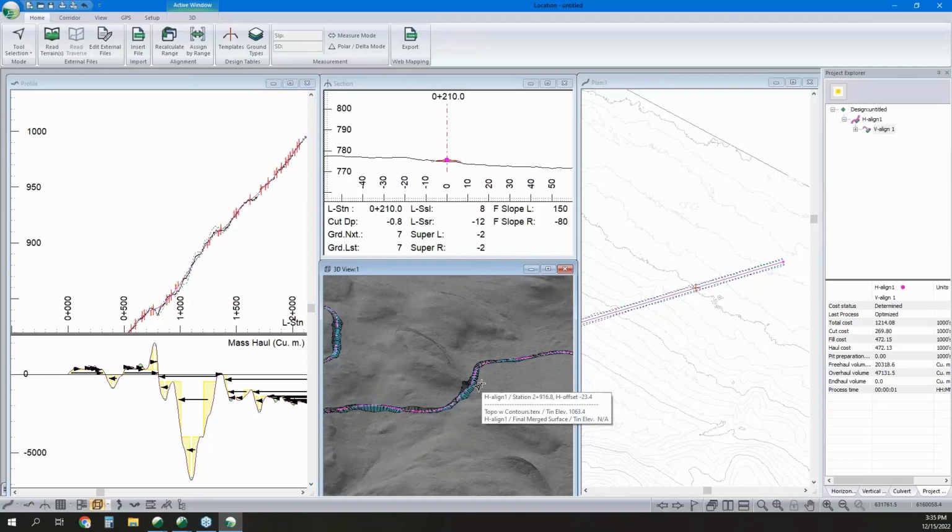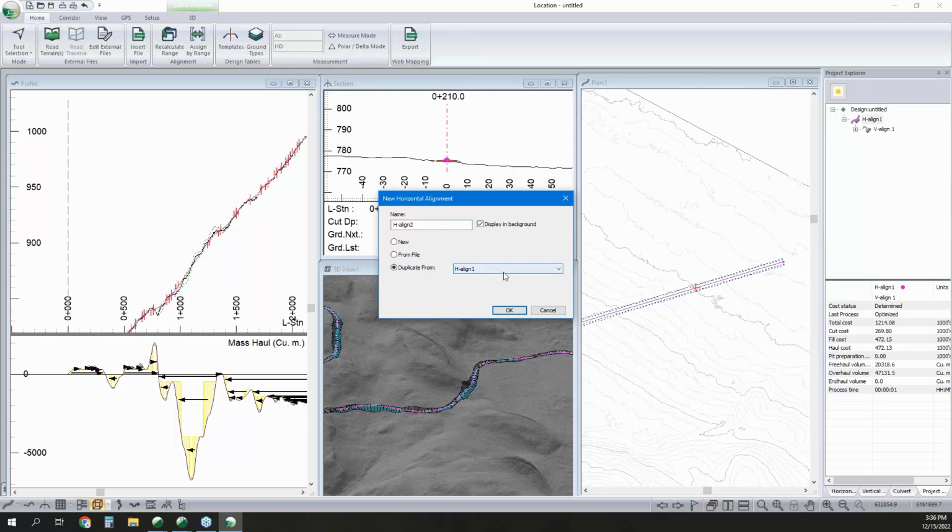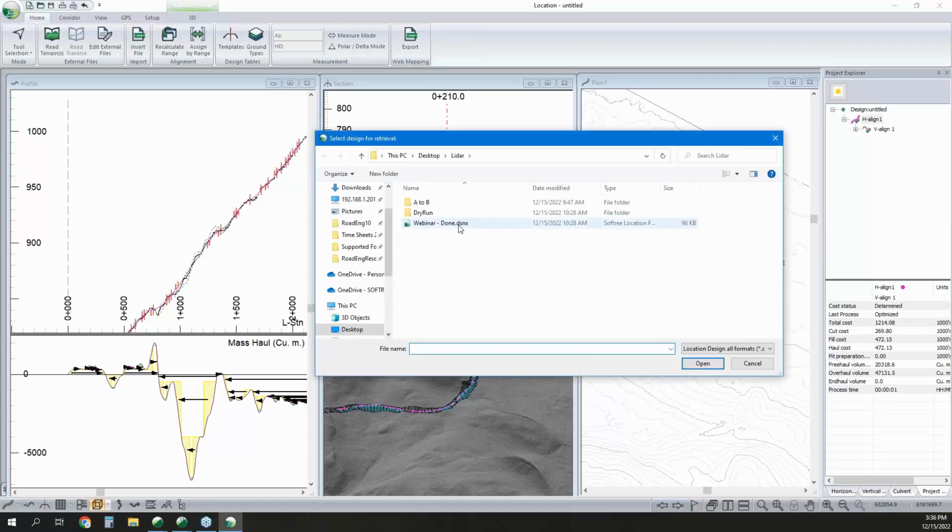Now, just as a quick tangent beyond the simple everyday workflow, a nice thing about this is that we can use it to compare different options. So I could come over here and click Add Horizontal Alignment, and I could duplicate a current alignment. Then I could move my alignment around and say, well, if I stay on this side of the ridge, let's do that, re-optimize it, and see if we can save some money.